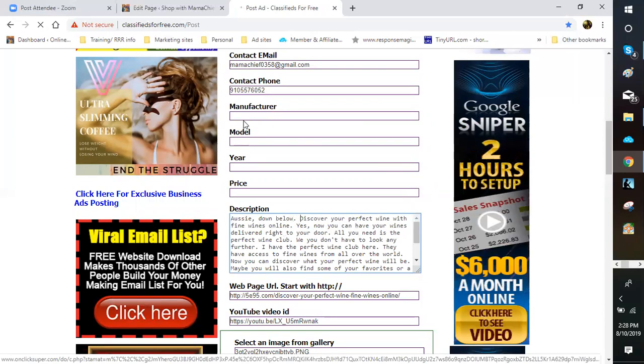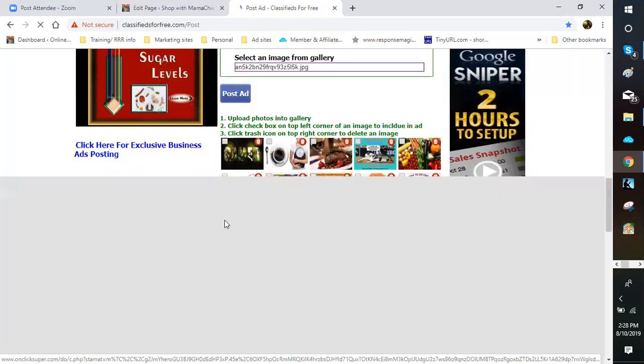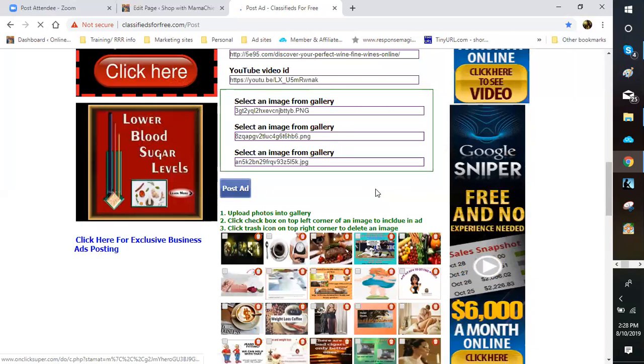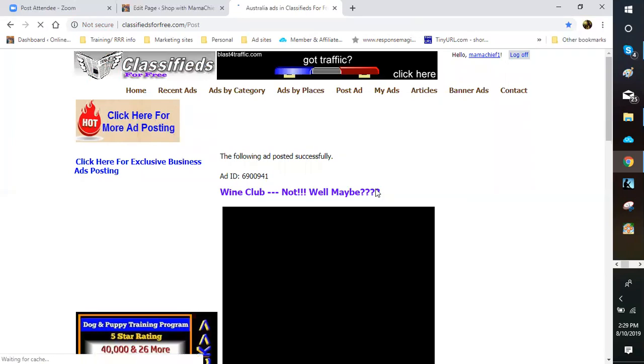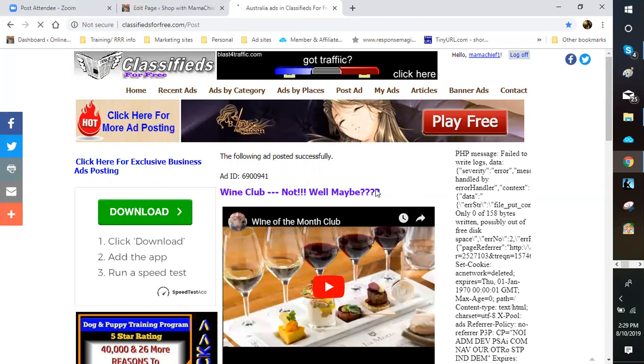All right, discover your perfect wine with Fine Wines Online. See, and now it's directed straight to Australia. And then I'm just going to come down here and post the ad. Now what I usually do, I'll go through every place available. The bulk of the information I don't change. The pictures I don't change. Nothing I change other than where I'm sending it.